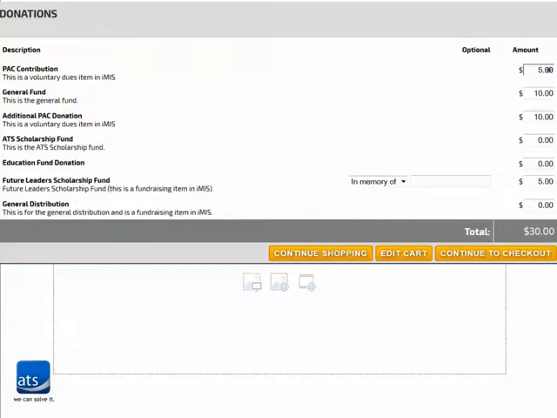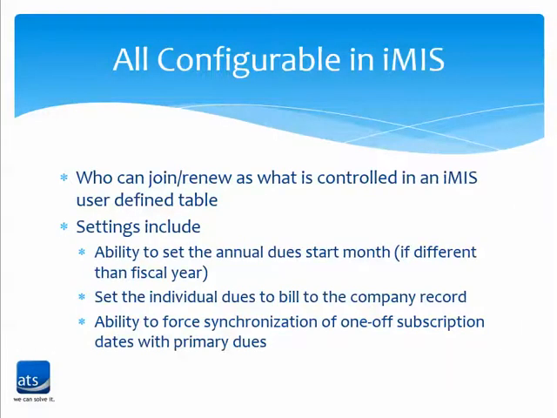Here's an example where there are multiple voluntary donations provided. You can have one, or as many as you want. These have predetermined giving options, and that's why you see those there. All this is configurable in IMUS. Who can join and renew, and the subscriptions, are all controlled through an IMUS user-defined table. It works on all versions of IMUS, so it makes it very upgradable.